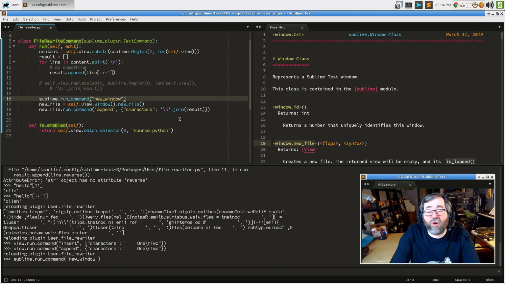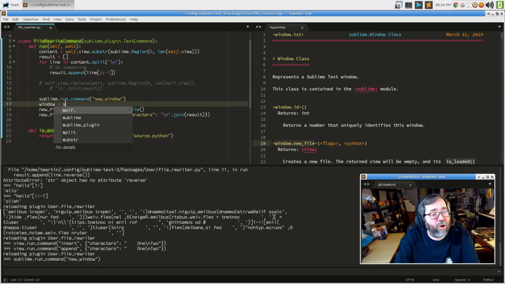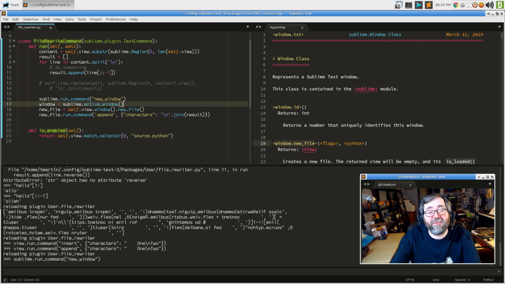Now this isn't going to return a value because run_command doesn't return a value. It asks Sublime to run a command. So here's where you would say window equals sublime.active_window, because once a window is activated or created, it becomes active. And if that was the case, then we could say, instead of this, we could say window.new_file.